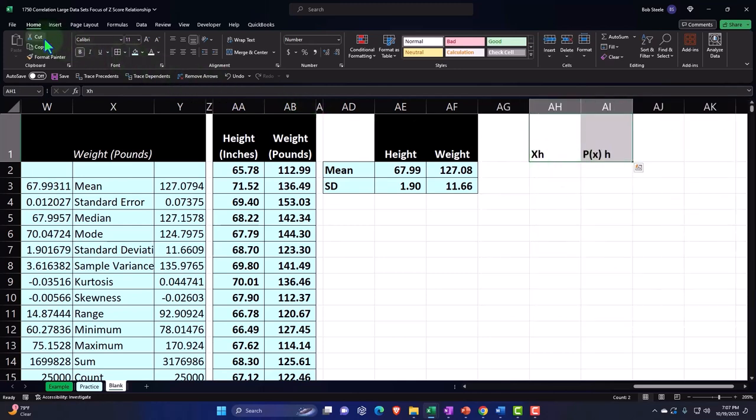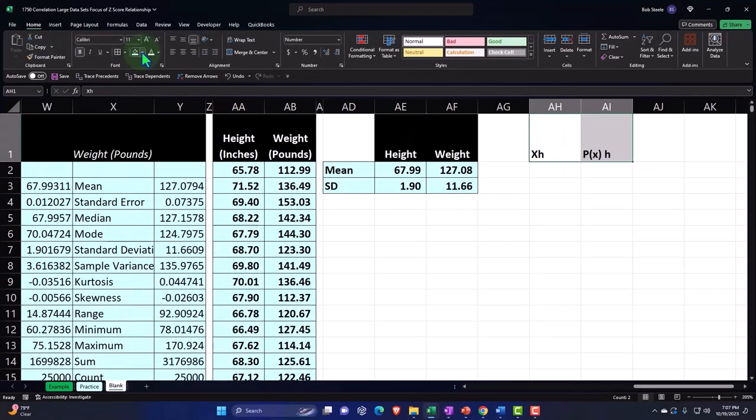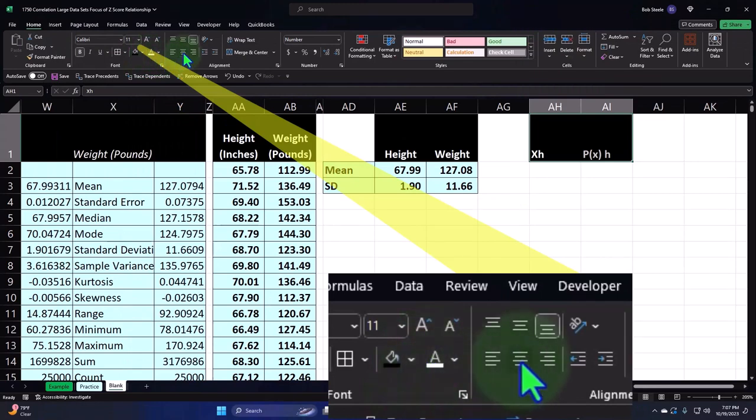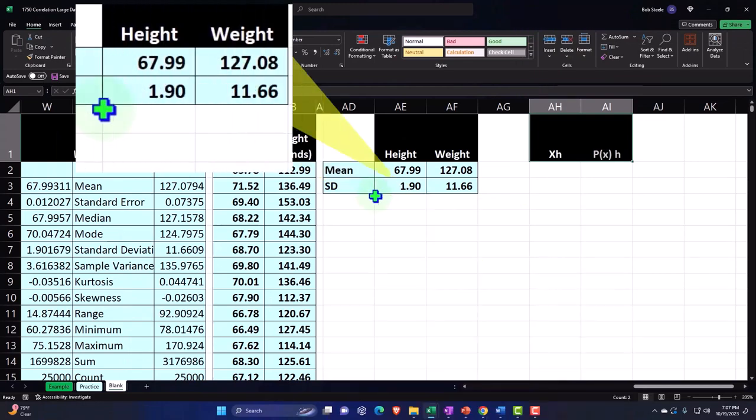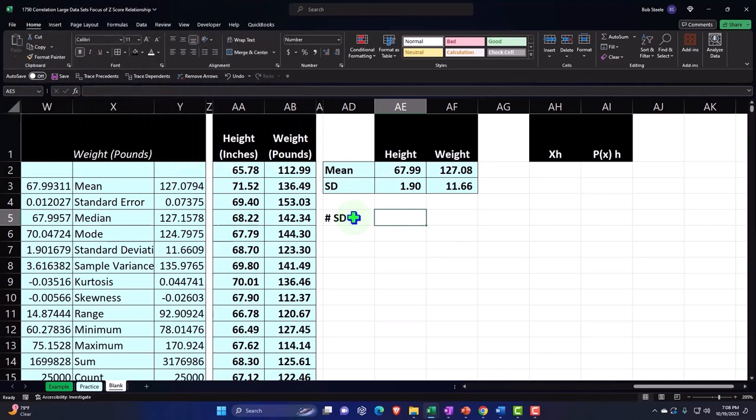So I'm going to go to the home tab, to the font group. Let's make this black, let's make the font white, and let's center it. And then let's say that we're going to take it in standard deviations, the number of standard deviations. I'm looking at the heights here. So I could start at like 0 and then go up in inches from 0 up to the highest height.